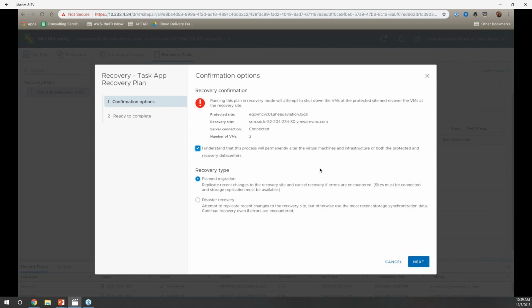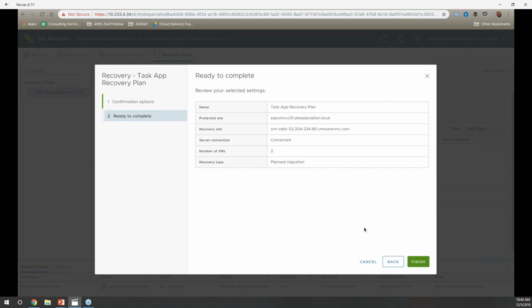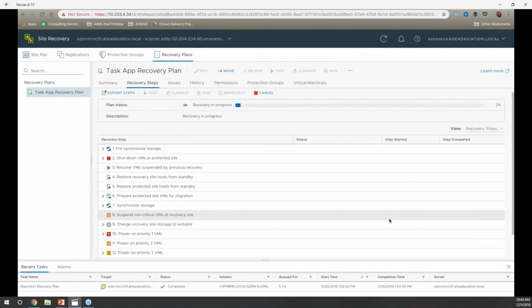And then we have to select the type. So plan migration would be, hey, the vCenter is already working. We can do one more sync. The disaster recovery option would say, hey, the primary vCenter is not working at all, that maybe there's an issue or a real disaster. Just power on the VMs in the other site. But since our sites are working, we're going to use a planned migration. So we'll get a summary screen, and we'll go ahead and click Finish. And our recovery plan is going to kick off.